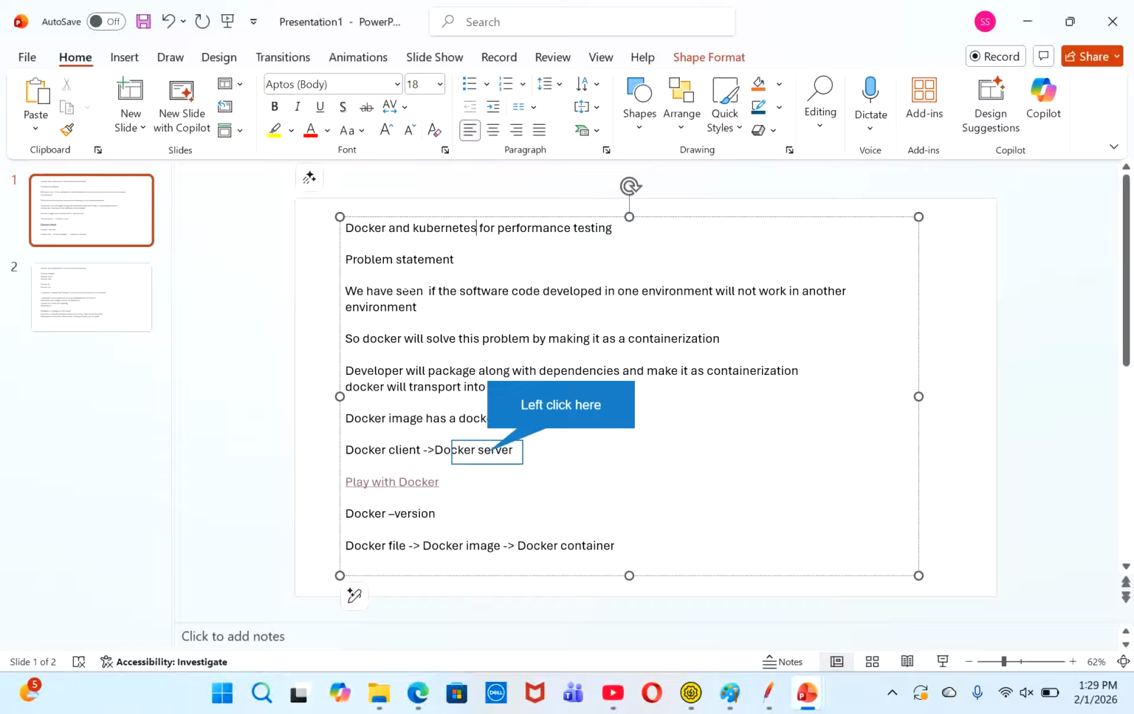So, this is the problem statement. What we have seen is that software code developed in one environment will not work in another environment. So, what do we do for that?